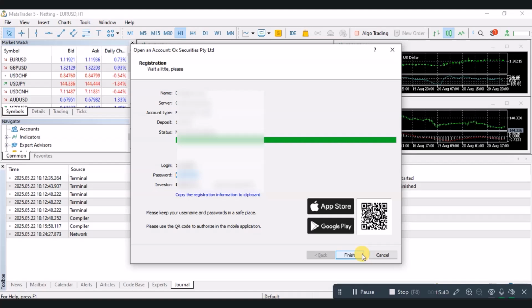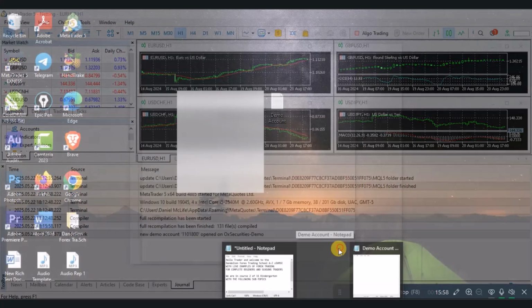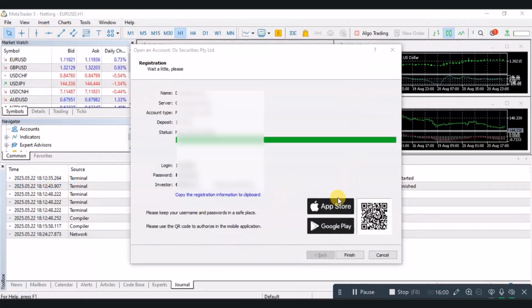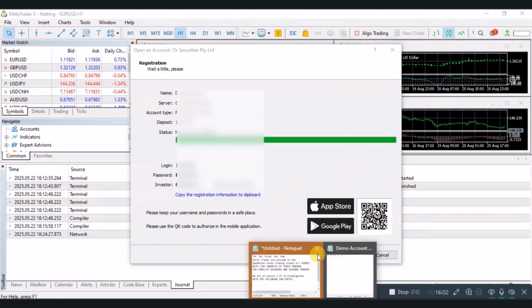It will bring you to this page right here, confirming that you've opened a forex trading account with OS Securities, which we use in this case. And then what you should do next is save these details, your login and the password. Just copy it, create a page, and save them right there.